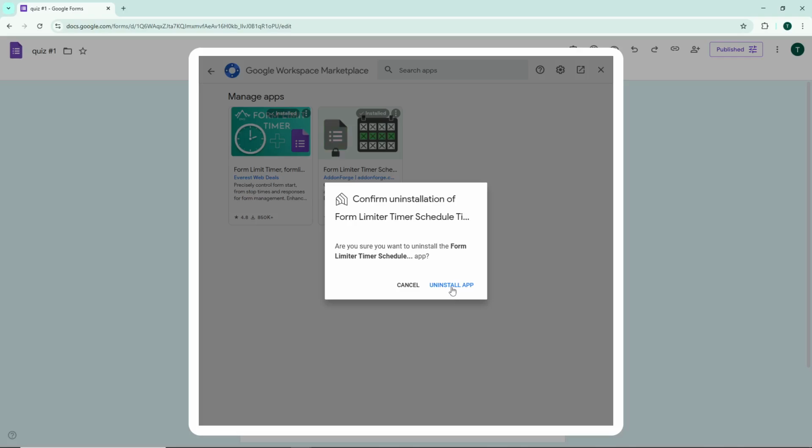However, before the removal is finalized, a confirmation dialog box will appear on your screen, asking you to verify that you really want to proceed with uninstalling the app. In the confirmation dialog, click Uninstall App to complete the process. The add-on will now be removed from your Google Forms, freeing up space and simplifying your workspace. You've successfully cleaned up your add-ons and removed unnecessary extensions from your forms.